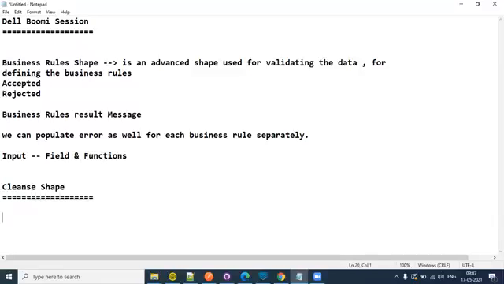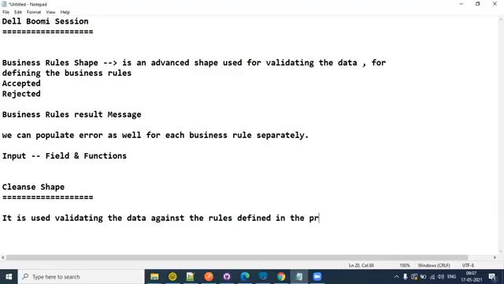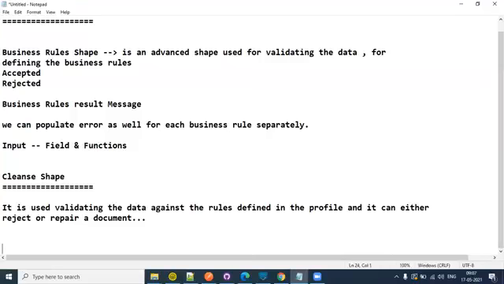The clean shape is used for validating the data against the rules defined in the schema or in the profile, and it can either reject or repair a document. So what are the possible branches it has? Clean and rejected. Very nice. We have the clean and rejected branches.